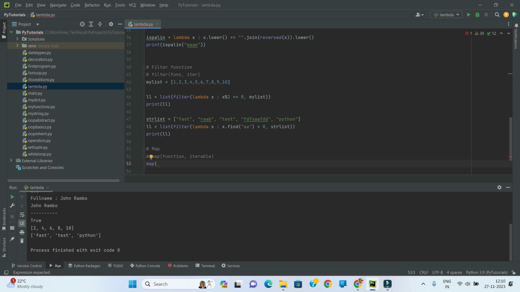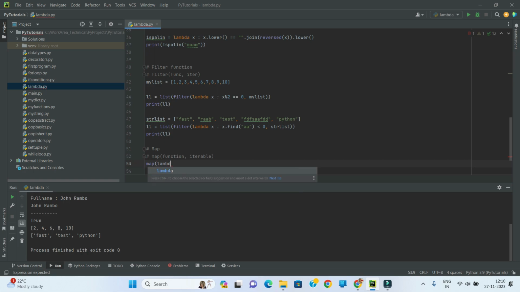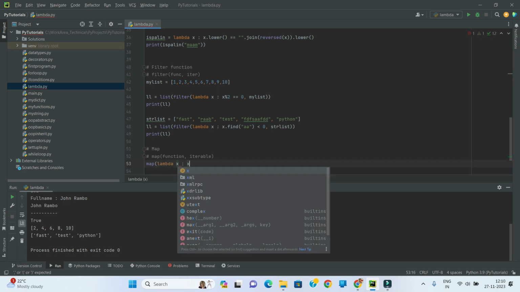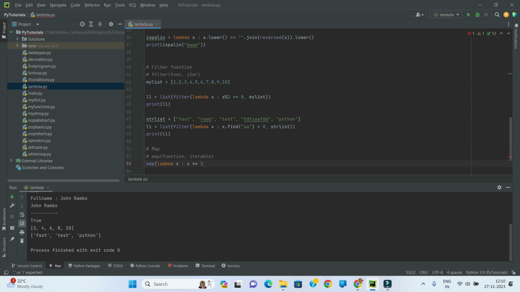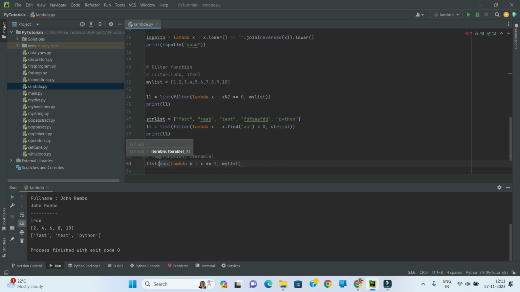So let's say map, lambda x colon x to the power 2, and let's send my list. Now again this map function also returns an iterable. Let's just convert this into a list and finally we'll print it.